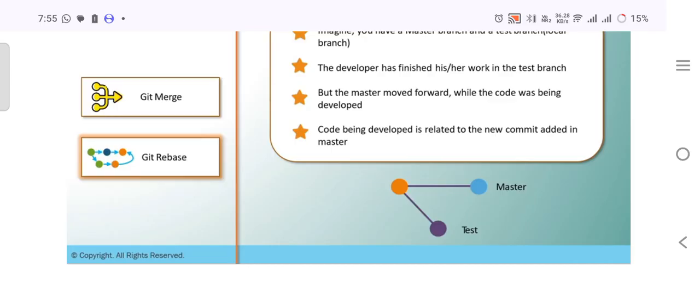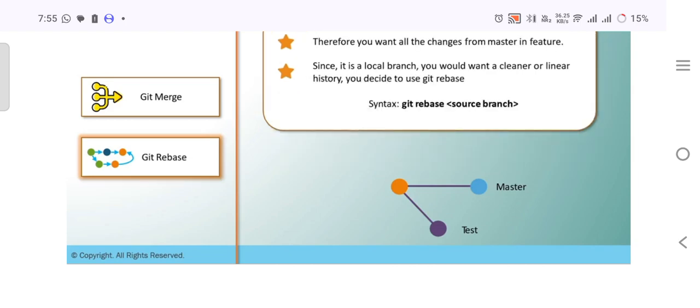The code that you are developing is related to the new commit added to the master. The new changes have already been added to the master. Therefore you want all the changes from master in your feature branch, right? So master has moved ahead, and you want these new changes available in the master branch to be merged with the local feature A branch, right? Since it is a local branch, you would want a cleaner or linear history. You decide to use git rebase.